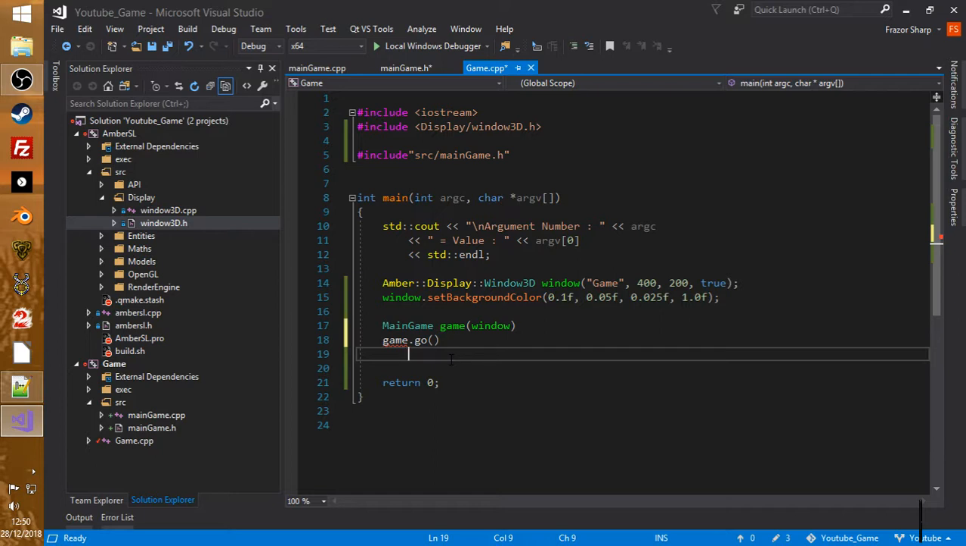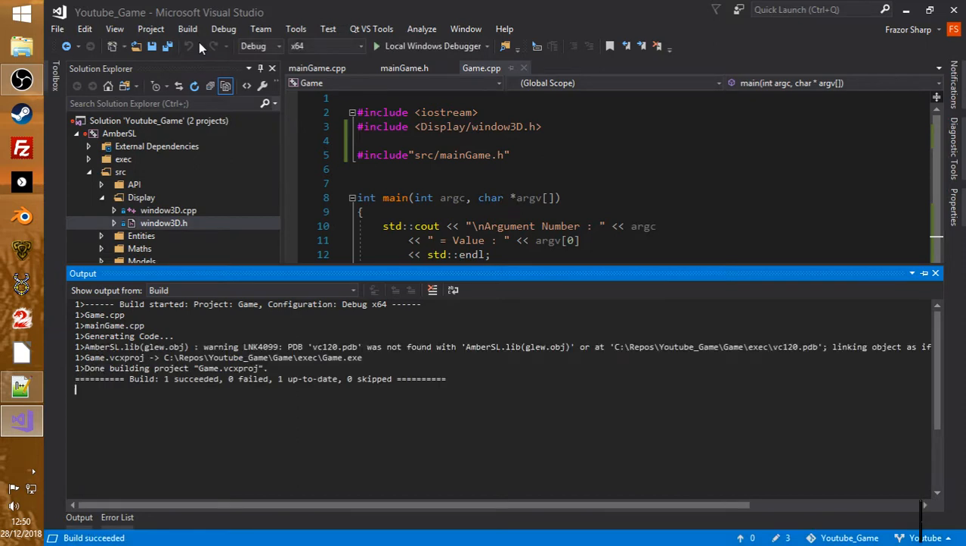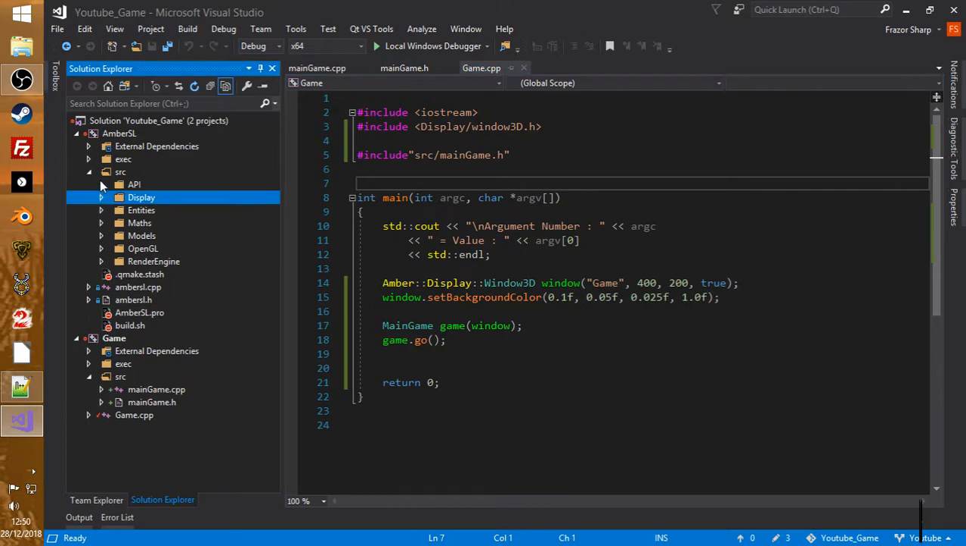Why won't game go? Because there's no semicolons. There we go. Finished. Right. Lovely. Quick check. Yep, that's worked. No problems so far. That's good news. I can close this down, I think.